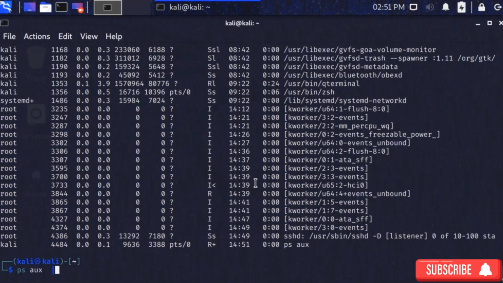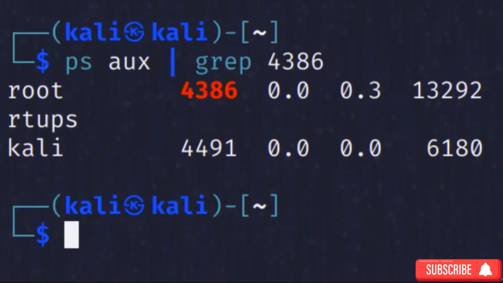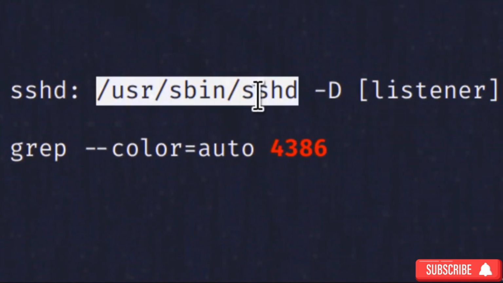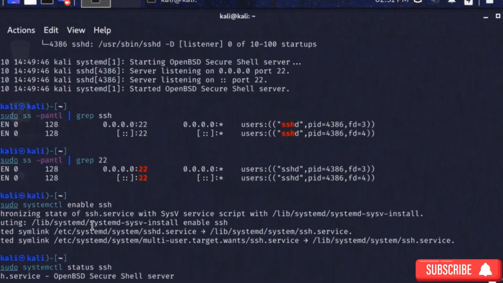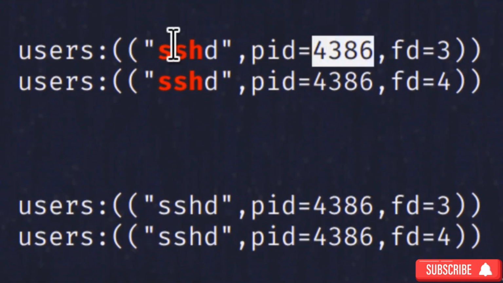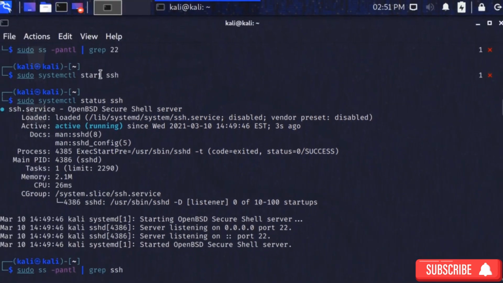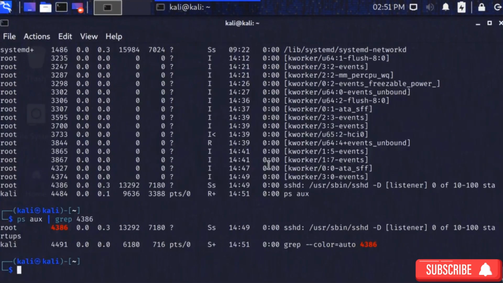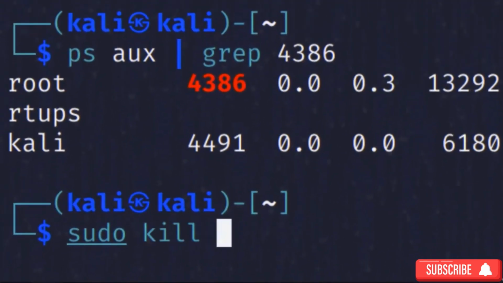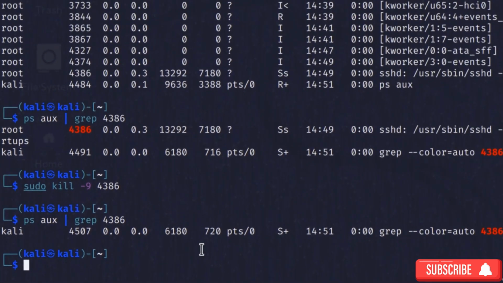So if we pipe it to grep and look for that process ID, we'll now find SSH. All I did was take 4386 from here, which we know maps to SSHD, which we started here. See, so everything is connected. And if you want to stop the process, you could just type sudo kill. And I like to do -9, and then I put in the process ID. And now if we try to grep for it, you can see it's not there.